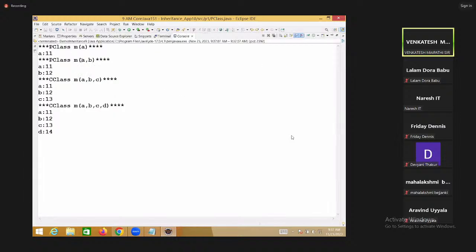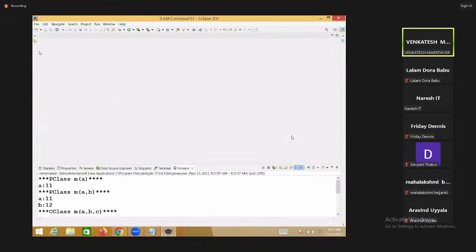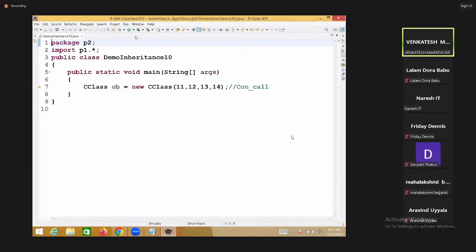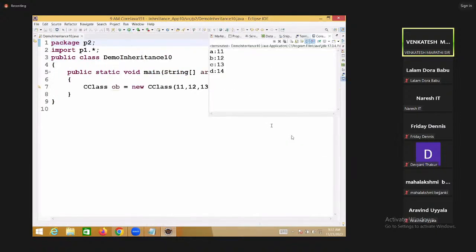Yesterday's answer is coming. A, B, C, D are coming now, right? So constructor overloading is possible. Constructor overriding is not possible. Constructor overloading is possible. We can access a constructor from a constructor by using super of or this of.